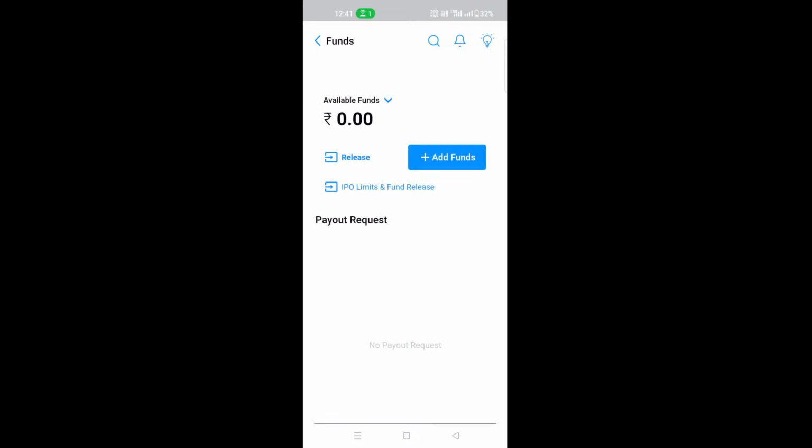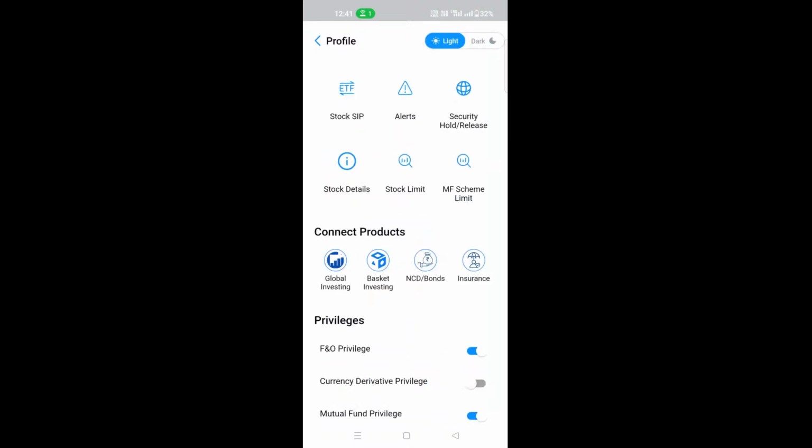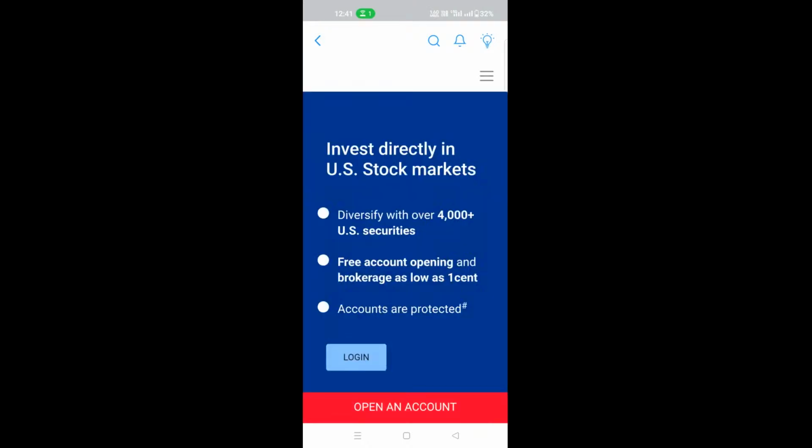There is a question: how do I invest in foreign stocks? So you see this option in the menu, global investing. Once you go to global investing, you will be able to invest directly into the US market.